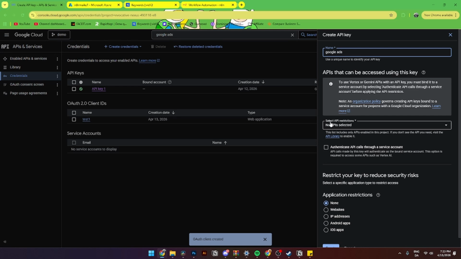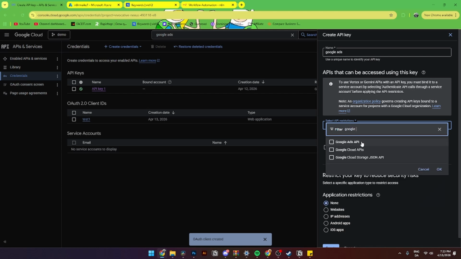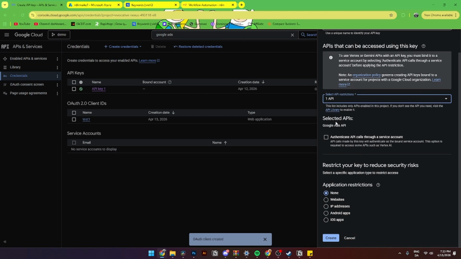And from here, you'll need to select the API key restrictions, where I'll need to choose Google Ads like so. From here, you'll simply need to click OK. And from here, you can see the selected API is the Google Ads API. And you can also authenticate it through the service account if you want to do that. And you can also add restrictions if you want to do that. But from here, you'll simply need to click create.